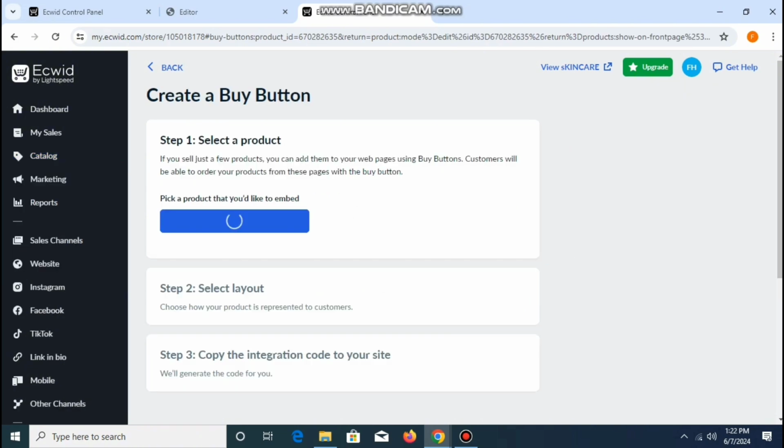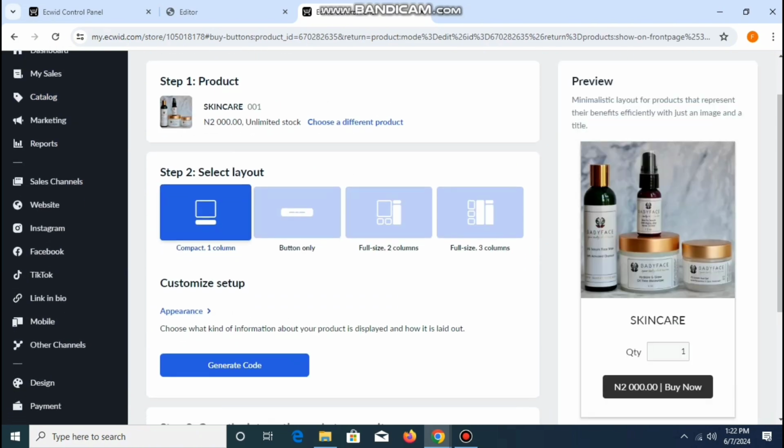So you can just select any of these layouts. I'll just take this first one. You can see, taking a look at the right side of it, this is how the product is going to be like. This is a preview of the product. You understand? You can see the price 2000 naira, quantity one, buy now.